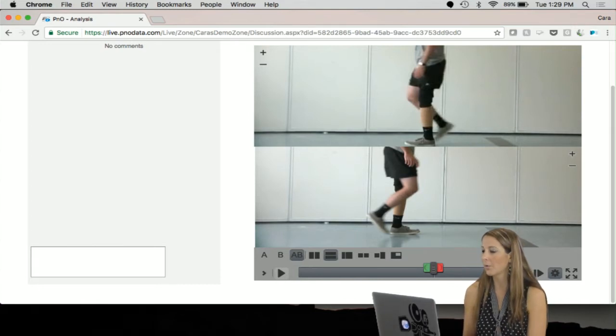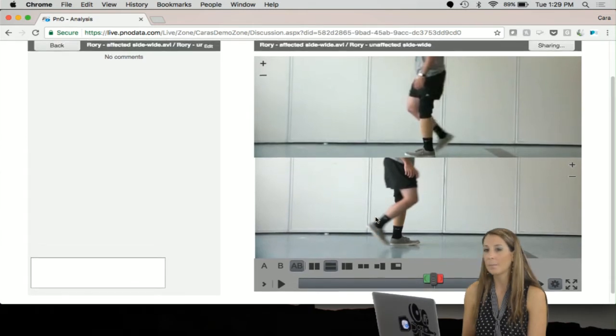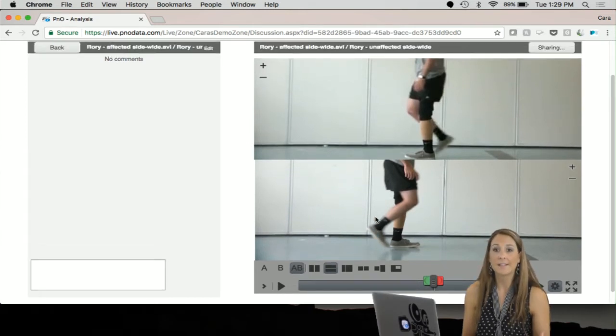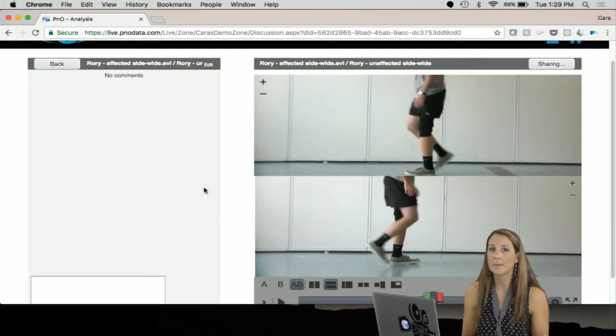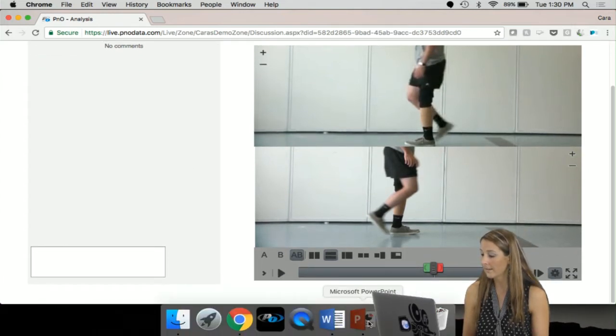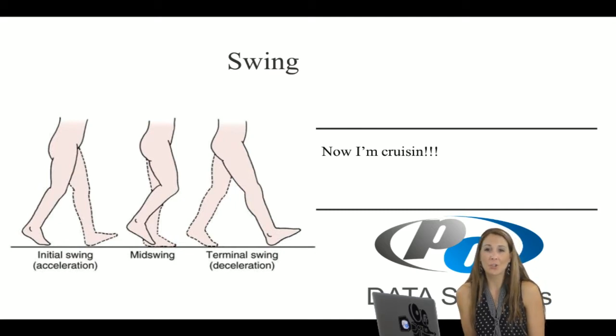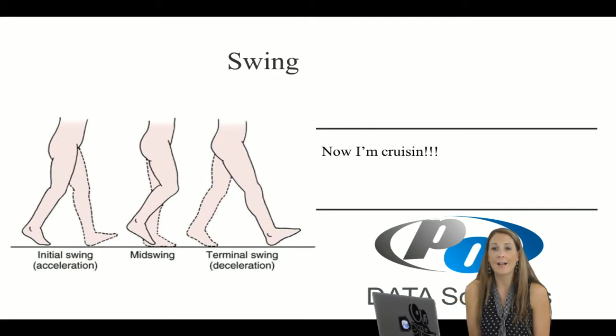So as I said, I would go into that in more detail in a completely different webinar. But dual video really is taking the next step and showing your patients how they're progressing. After that is swing phase. That's when you're cruising. You're able to show your patients the video analysis tools with them in the room.